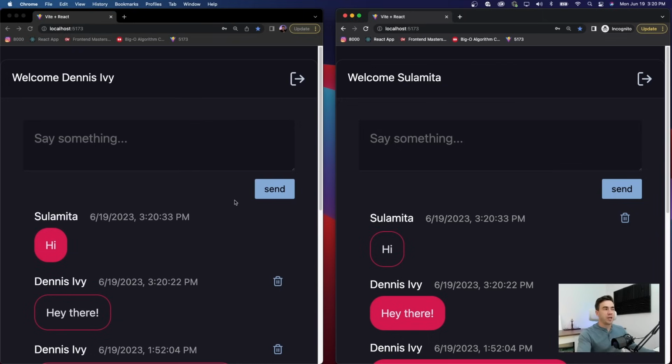So the application itself is not going to have any direct messaging. It's not going to have multiple rooms. We're just sticking to one single chat room so we can focus on the CRUD operations, authentication, and the ability to send messages in real time.